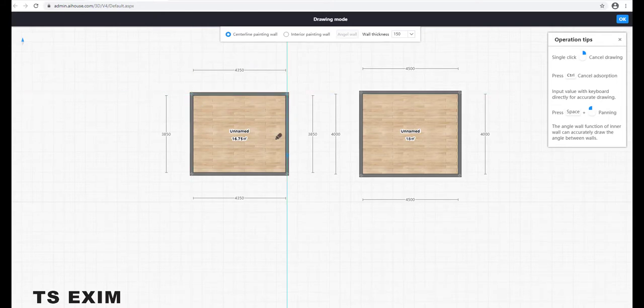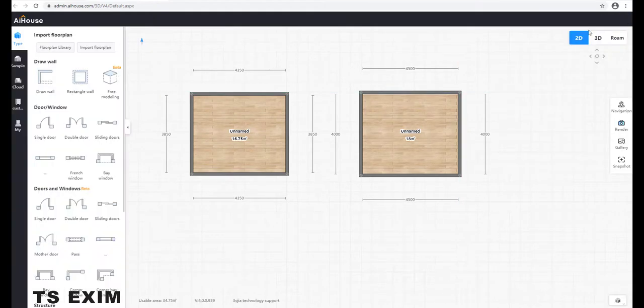Here is half of the wall thickness, and another half of the wall thickness here, so both add up to 150. So remember, when you are using center line painting, include the wall thickness in your calculation. However, if you are using interior painting, you just type the figure and it will come out. Designers usually use this one. And here is the wall thickness you can choose. If you don't want this figure, you can change it. Here are the other tips. Okay, click OK.